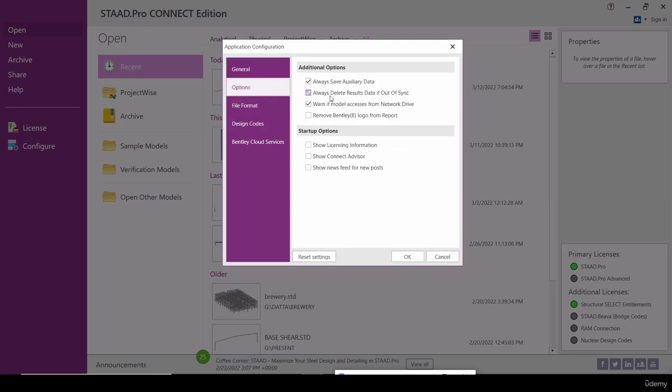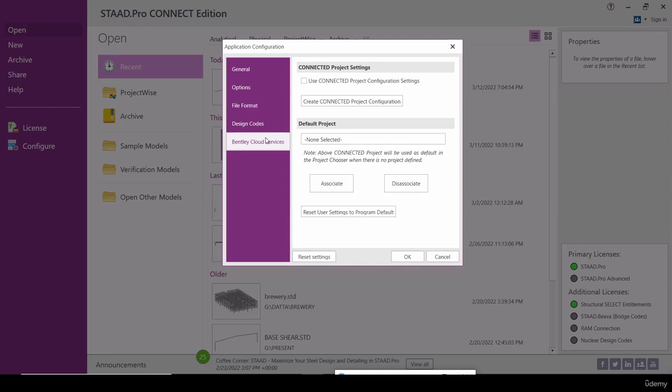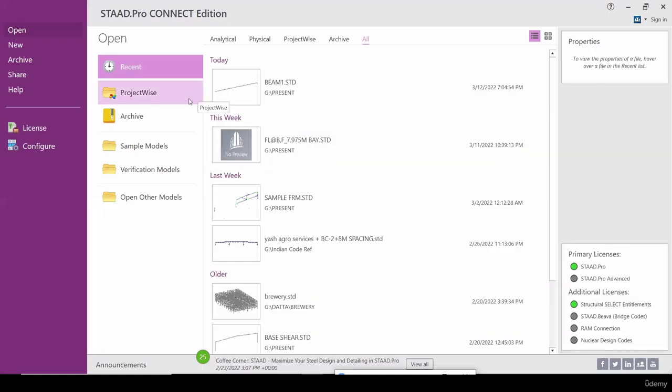Save auxiliary data is useful in case your STAAD file is corrupted and you want to recover it. While creating a report, generally the Bentley logo will be there, no? You can remove that, or you can leave it like that. That is your wish. All these options you can use. So this is the general user interface.